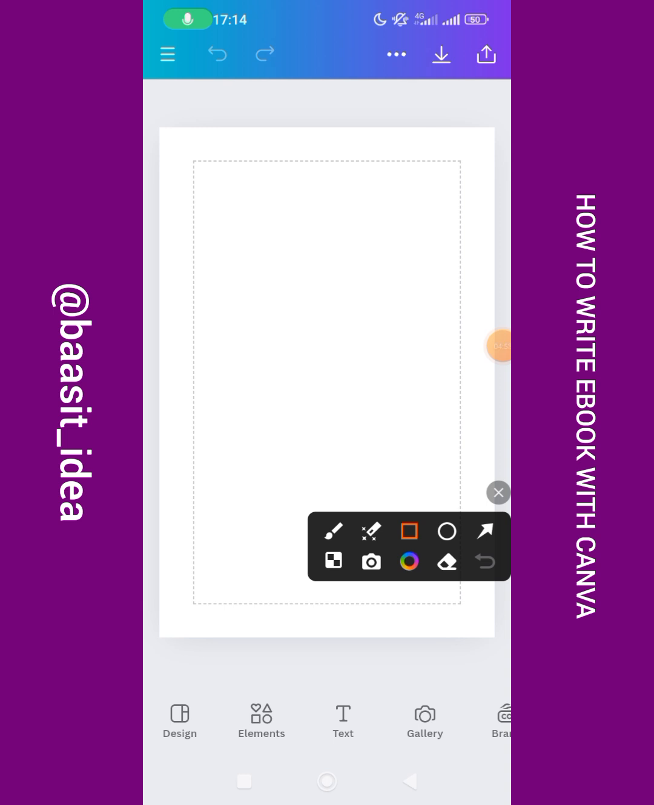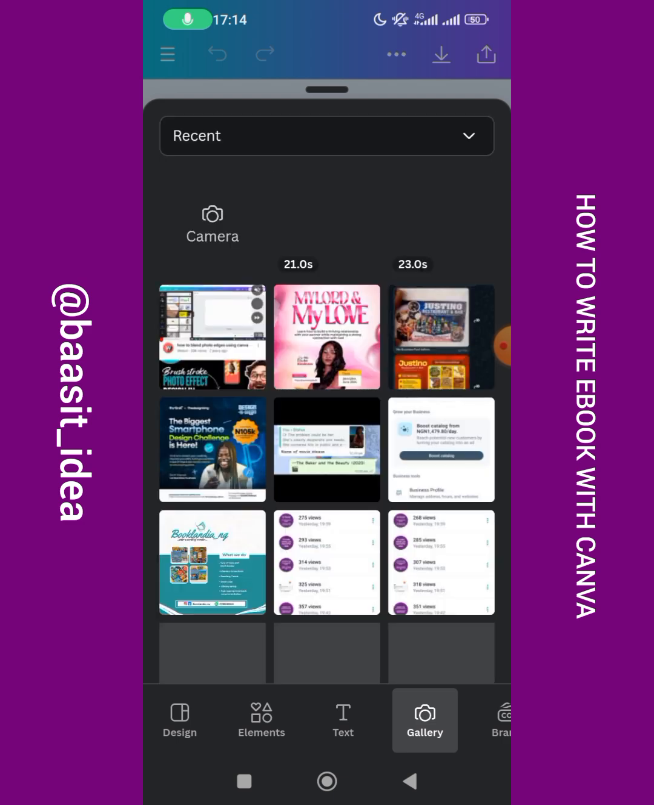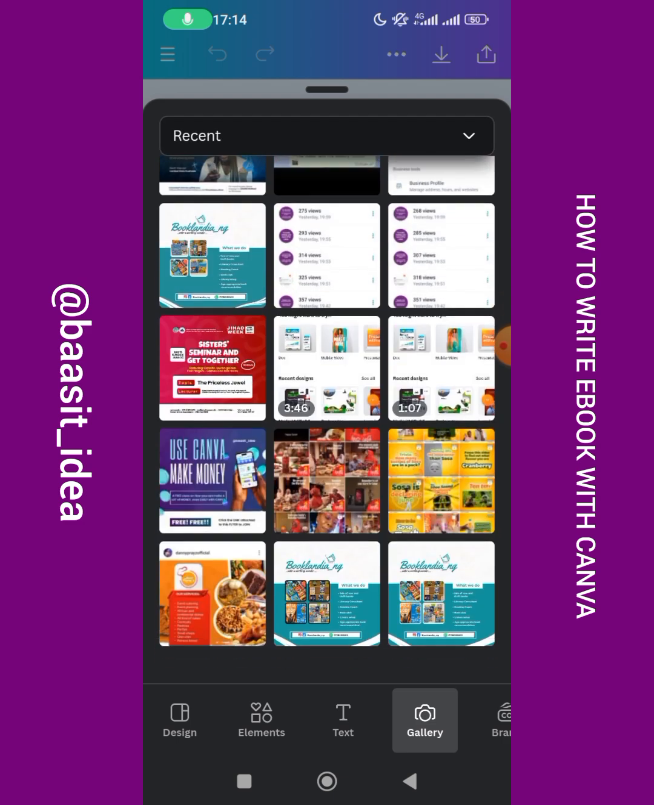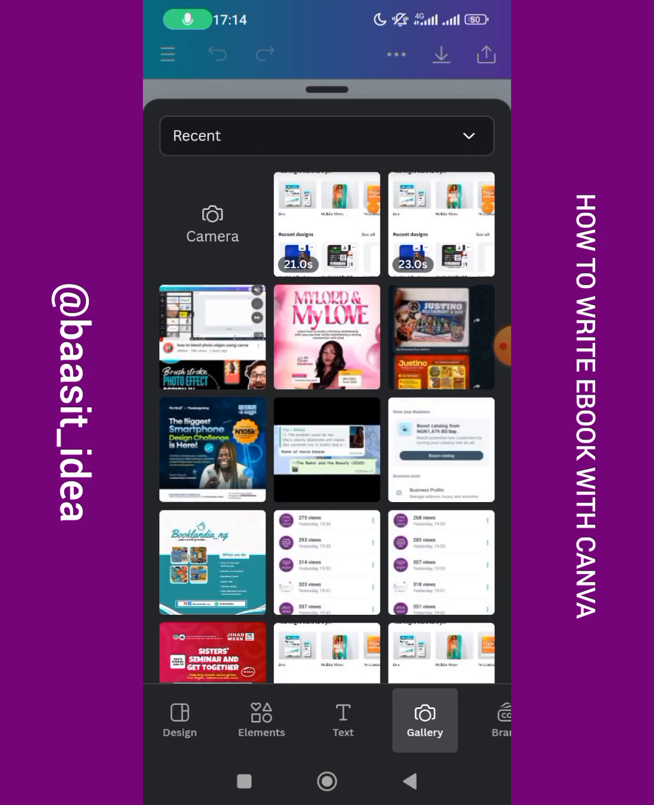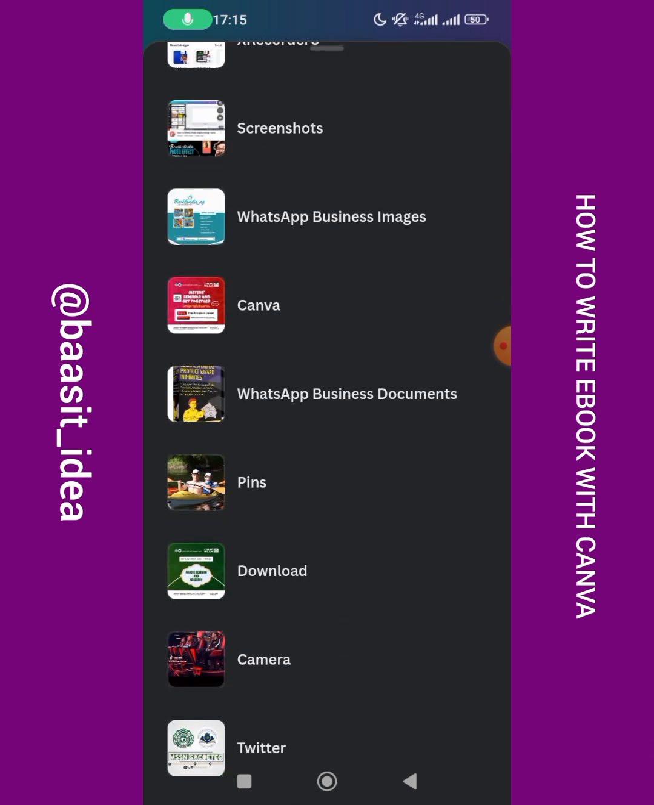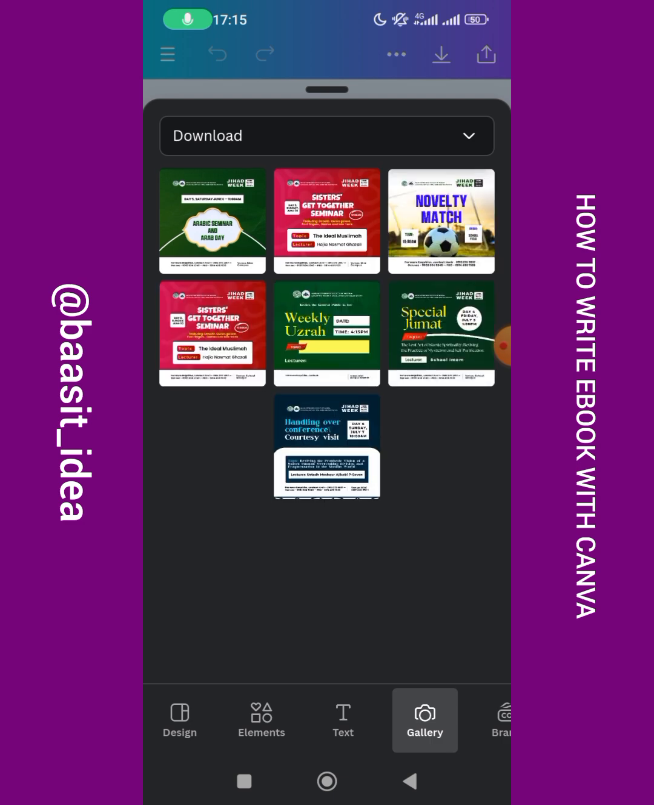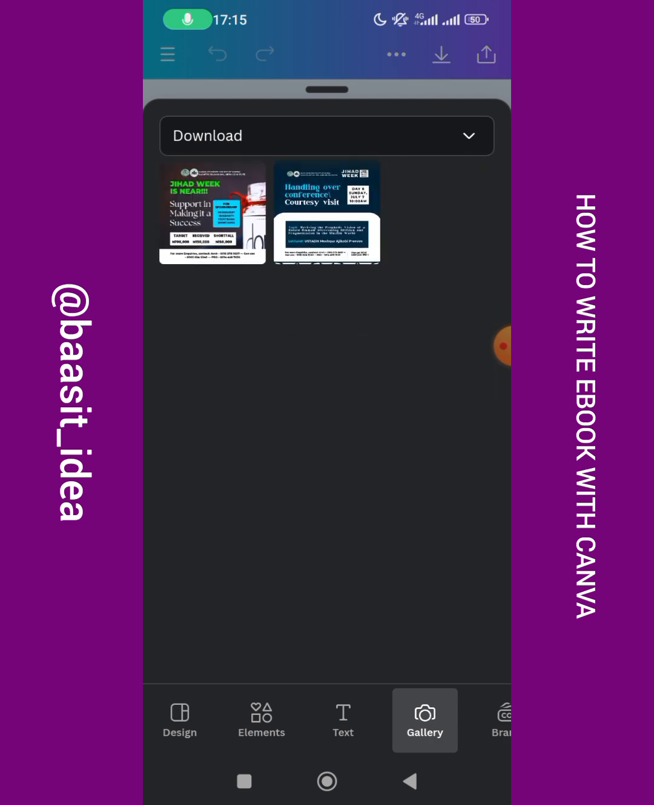I want to do it step by step. If you have your ebook cover ready, you click on your gallery here and go to wherever the ebook cover is. I think I have an ebook cover. Let me quickly check, because I have authored a book before, and I wrote the ebook myself and designed everything. Let me check if I can see it here easily. Let me click on download to check if it is here.